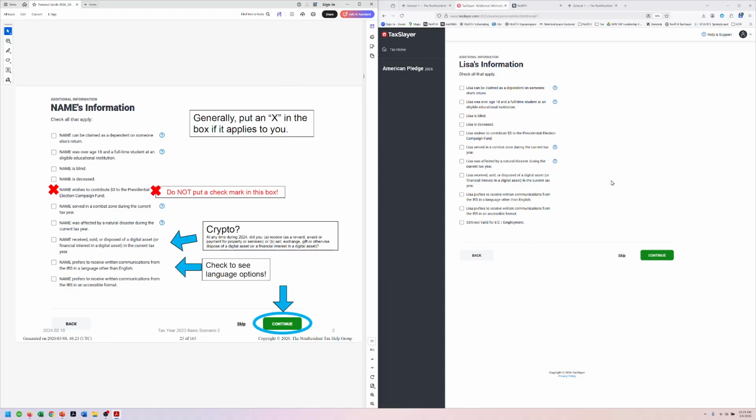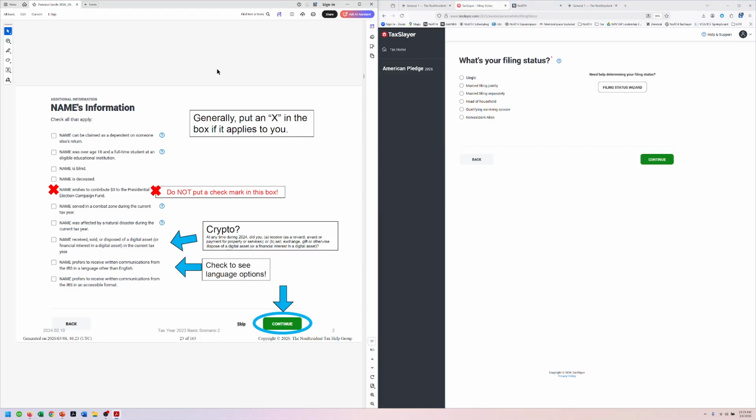All right. We will apply or put any of these that apply. Crypto, if you had crypto, received, sold, disposed of a digital asset. Lisa was over 18 and a full-time student, so we're going to click that one. The rest of these things, she doesn't need to click.